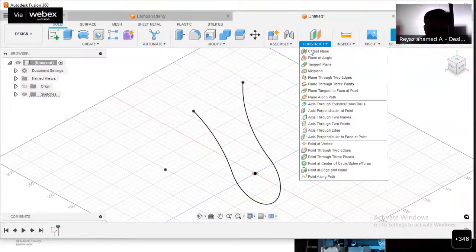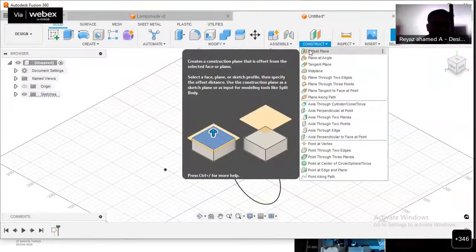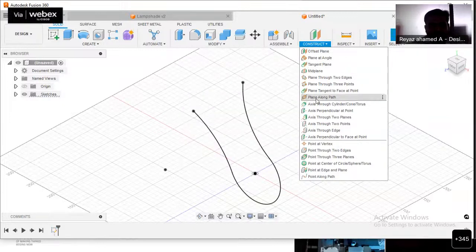So for plane itself, there are different kinds of options. In this option, I'm going to choose plane along path. So I'm going to create a plane along this path. Where the planes are needed: one plane is at this start point and another plane is at this end point. And the one here, by default, there is a plane here. It should appear here, so we need not create a plane over here. So we need to create a plane at this point and then this end point.